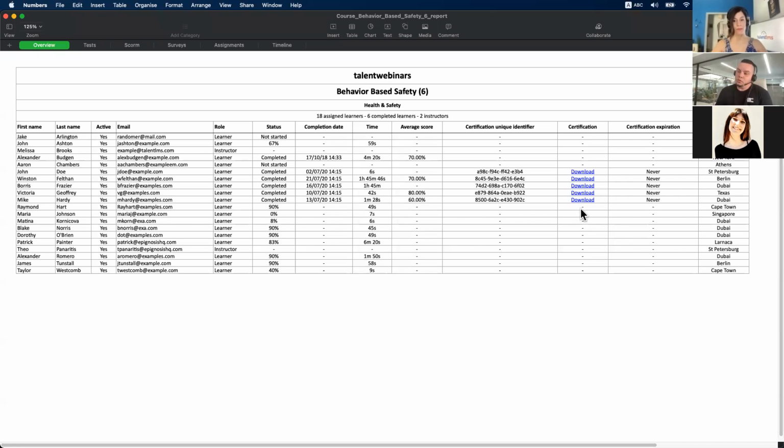So try to download the reports at least at the beginning when you start using the report feature in TalentLMS, because most of the times you will be able to access data without being part of TalentLMS or of the account that you are looking at the moment. And a good example of having that in use is this.